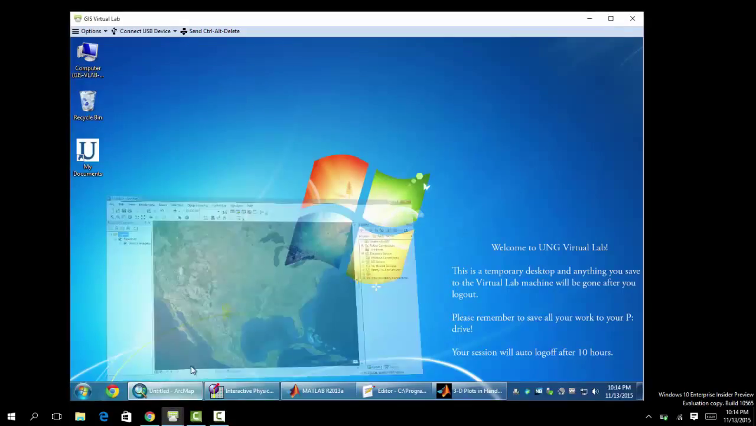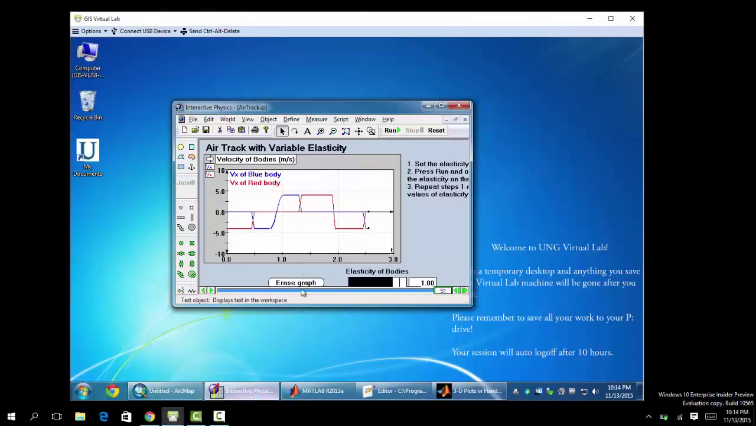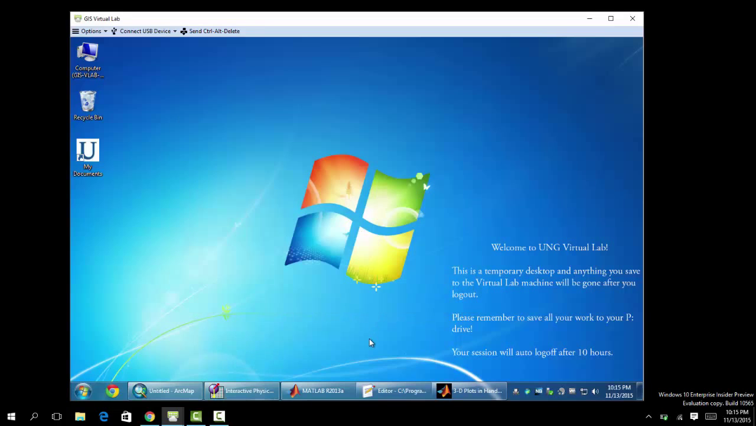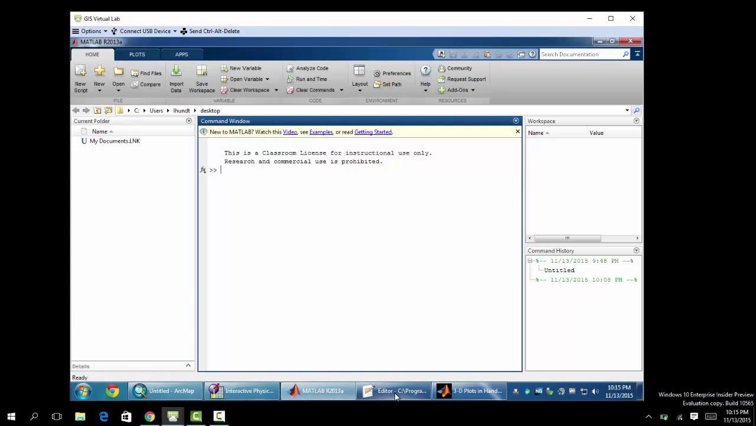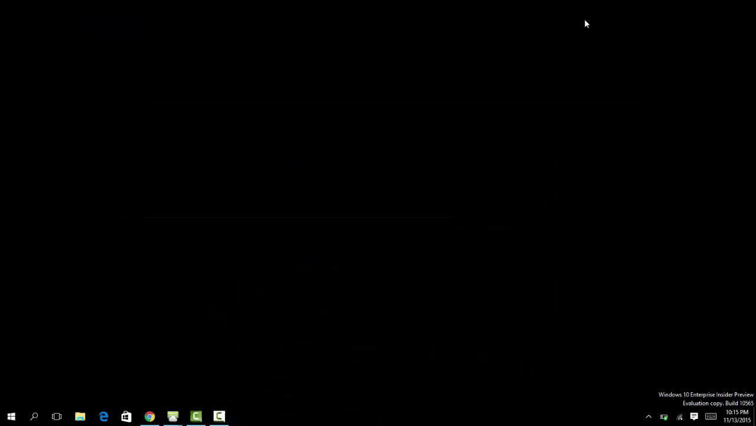So I created a quick demo here of a virtual desktop that I'm accessing from my home PC. I'm launching a couple of applications: ArcMap, Interactive Physics, and MATLAB. These are all pretty advanced applications, very complicated to install, but I'm able to access them and work on my homework and save it at any time from anywhere.